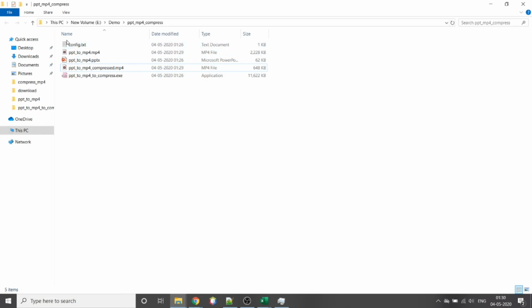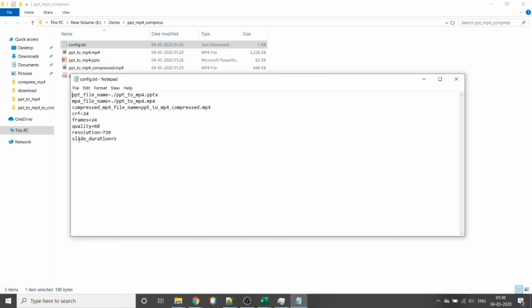One thing you need to know is slide duration per second. Here you can increase the duration in seconds. Let's say you have audio in the slide and you are spending more than 5 seconds per slide, then you can increase this number to, let's say, 10 or 12, depending upon the size of the audio.